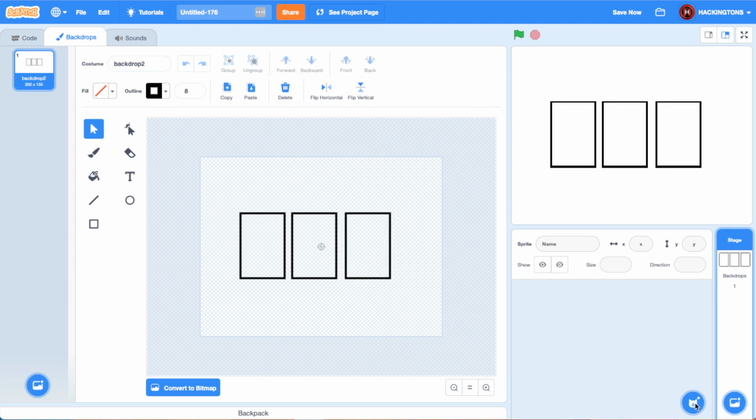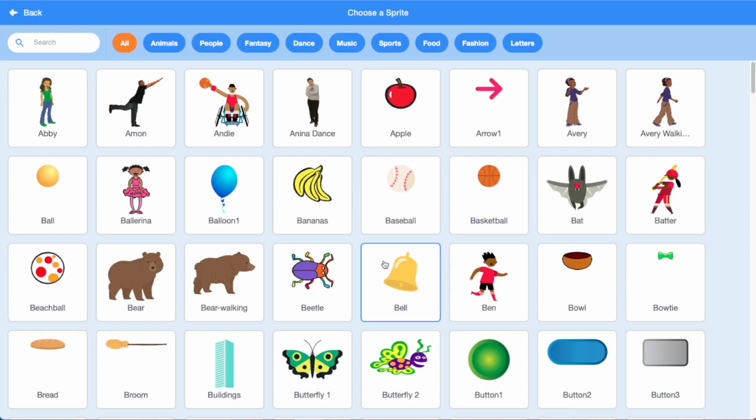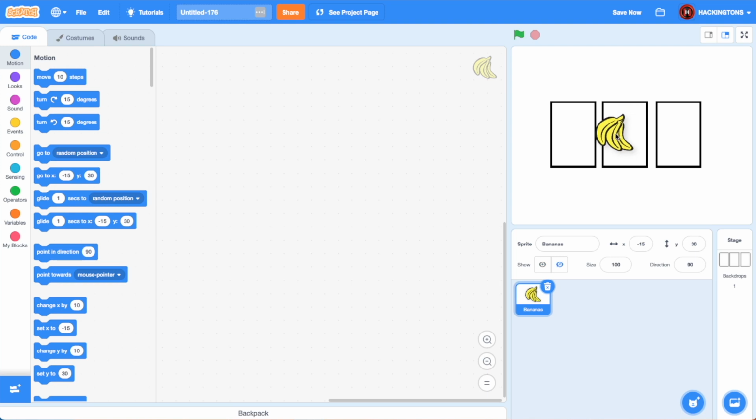Next, I'm going to add a sprite and I'll choose from the sprite collection. I'm going to have a theme of fruit. You can choose a different theme if you'd like. There, that's a banana. It's going to go right there in position 1.